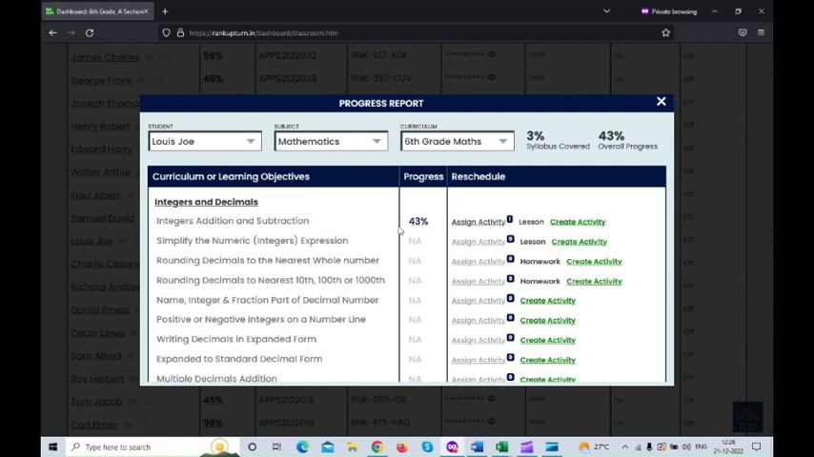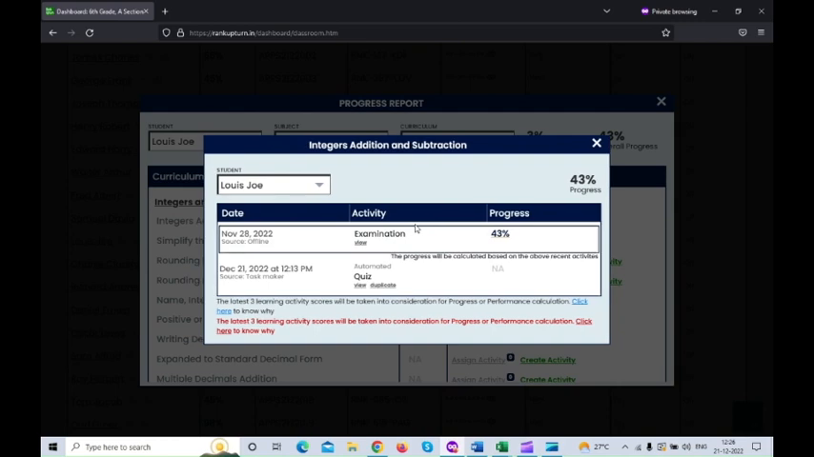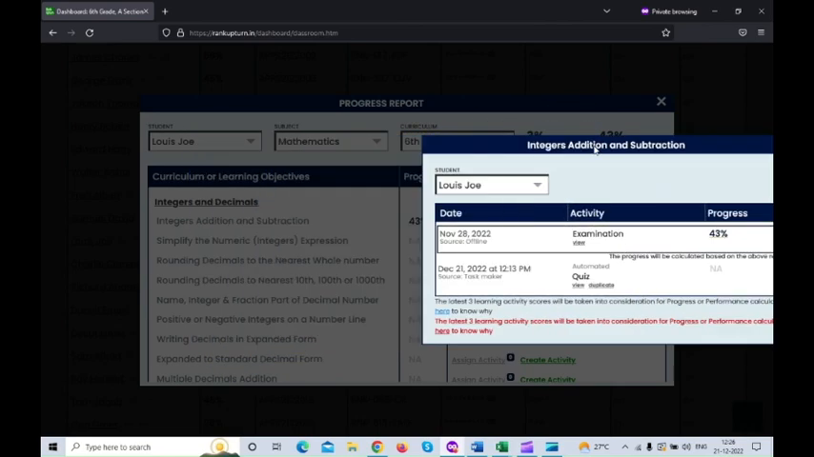So for integer addition and subtraction, lowest Joe has scored 43%. You can click on that 43% progress and see what kind of activity has been assigned. It's an offline activity, a kind of examination. For that, the student has scored 43%. And the progress will be calculated based on the recent activities.